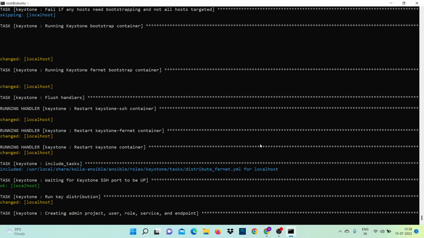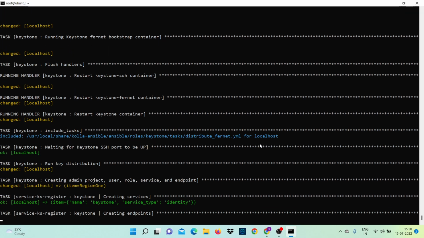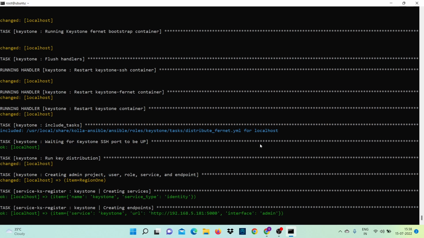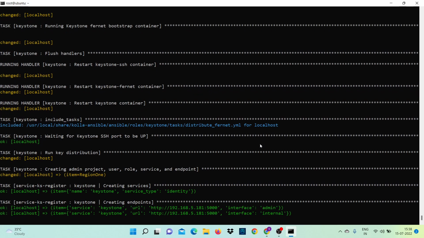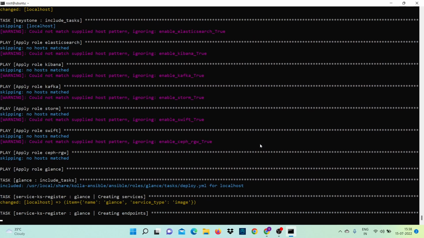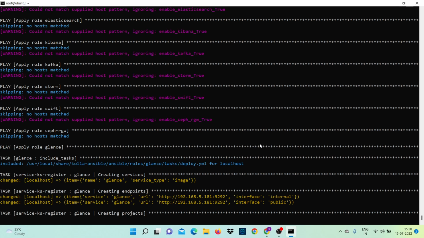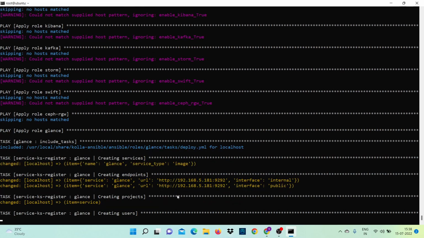Making endpoints, roles and services, Keystone creating services. Because Keystone is authorization and authentication, it will decide how much authentication is required to access all OpenStack services. Creating endpoints through the ports which are free when we did the pre-check command before this step. Creating default, creating services, creating endpoint, the glance, the image service, creating project, creating endpoint, creating users.